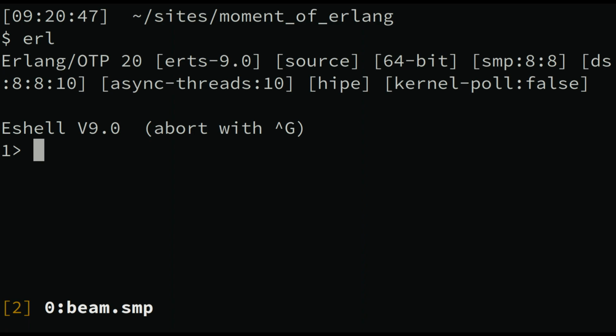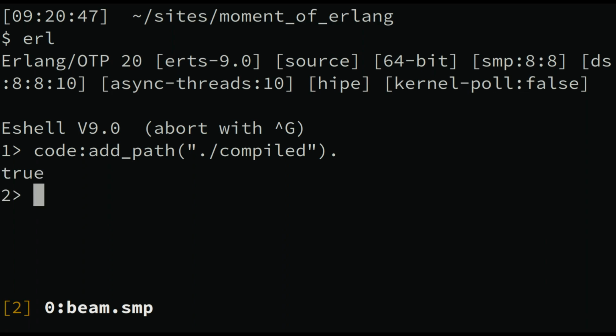In order to access our function, the code server has to know about it. The code server is where Erlang will look for compiled object files for a module whenever we call them. It also provides us with the code module. Now, the code module has an add path function that accepts one argument. In this case, we'll pass our compiled directory, meaning we want to add all of the Beam files within the compiled directory into the code server's path. Once we've done this, we can call our function.